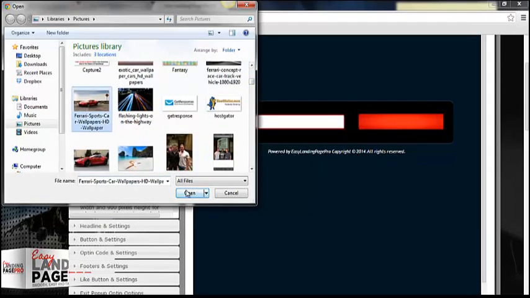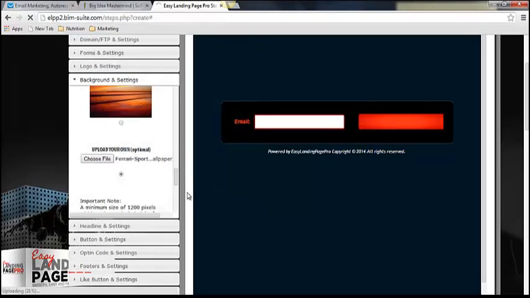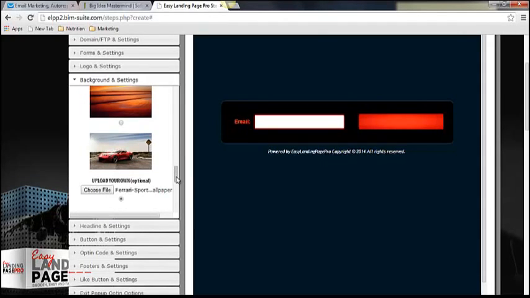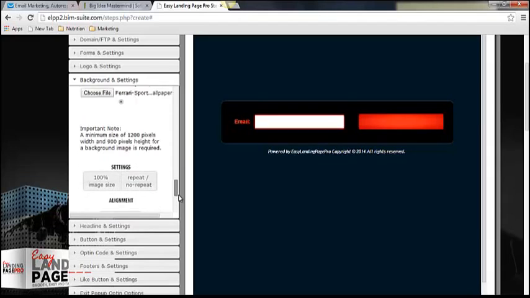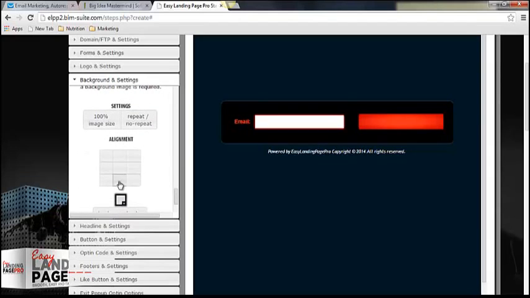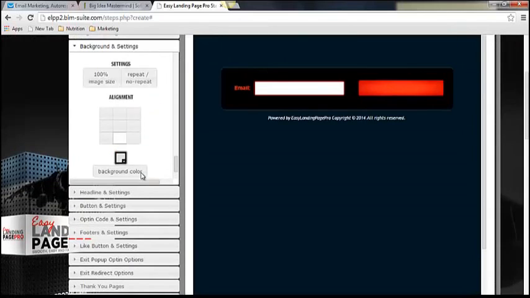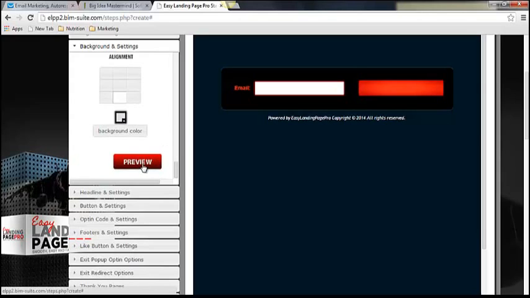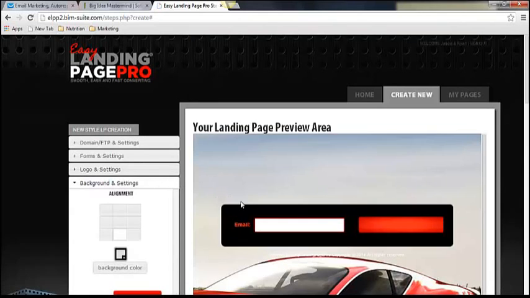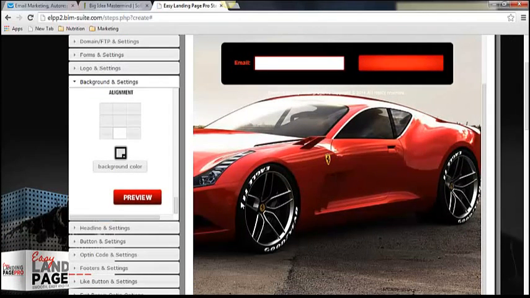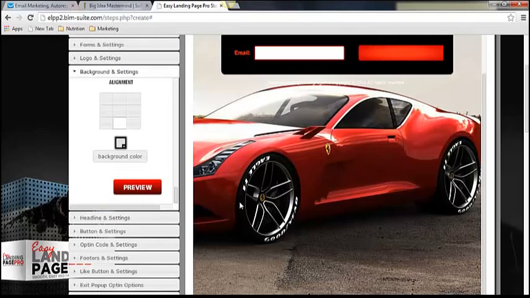Got one in mind already, got that. Wait for that to load. Alright. And then want to get that centered there. And then you always can preview it, make sure it fits to the screen the way you like it. Looks pretty good. I decided to choose a car.